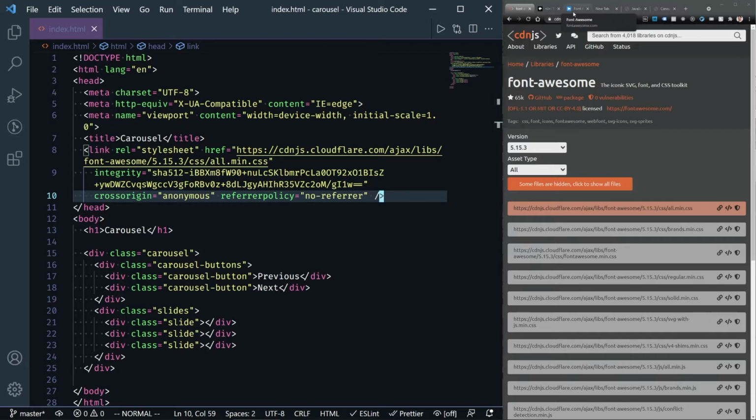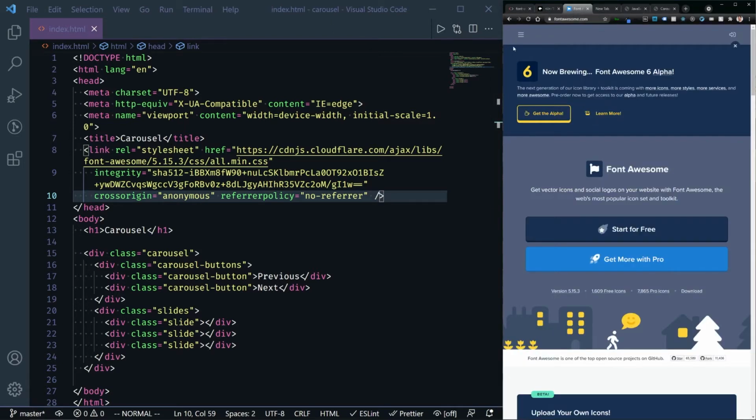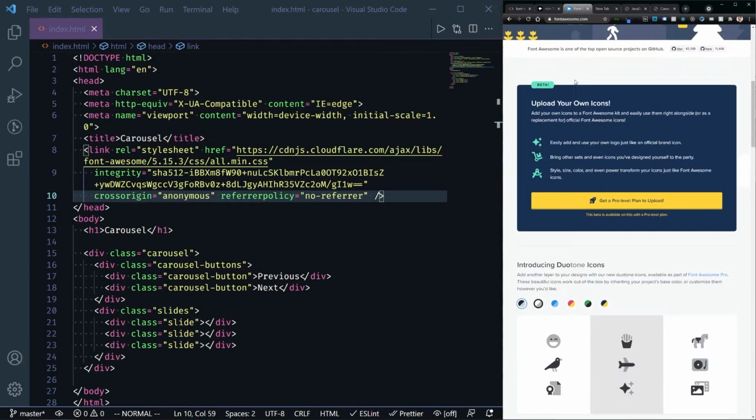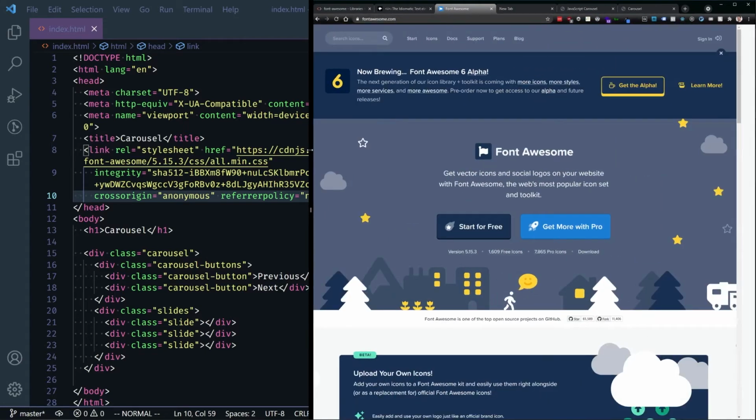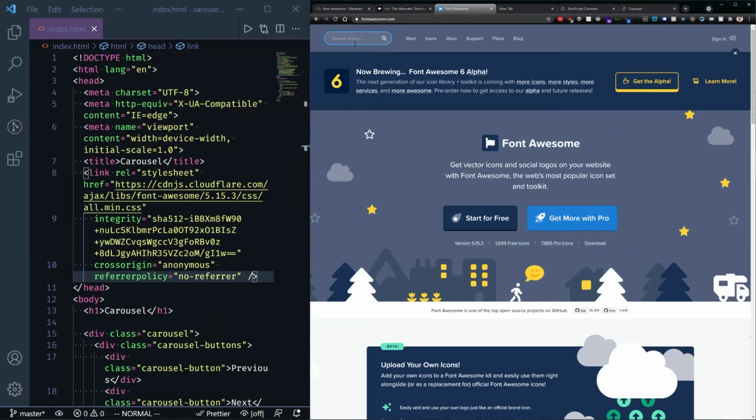Now to actually get an icon, you just go to Font Awesome over here and there's an option to search icons here. I think I might need the window a bit larger first. Here we go, search icons. We want an arrow. Specifically, I'm using the chevrons. So I'll type chevron here.